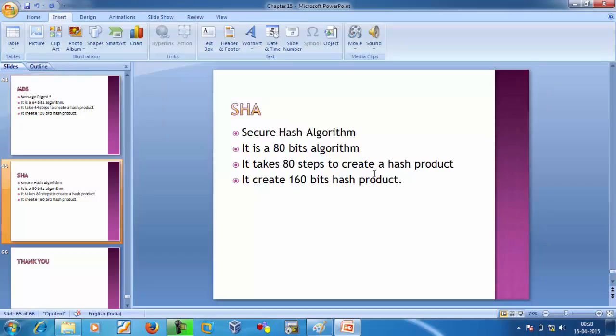SHA stands for Secure Hash Algorithm. It is an 80-bit algorithm. It takes 80 steps to create a hash product, and it creates a 160-bit hash product.